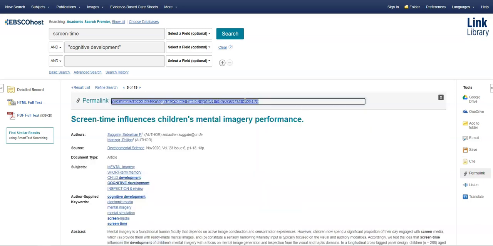The permalink tool is very important. This is a permanent link to the article, which you can safely copy and paste to return to the article or share it with others. This is different than the URL in your browser, which is a temporary session link that will not work for sharing or returning to the article, so you should never save it. Always use the permalink.